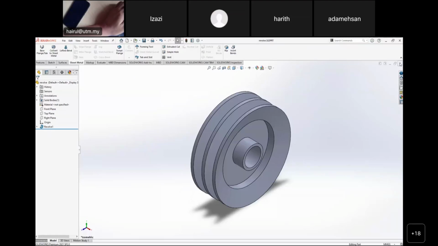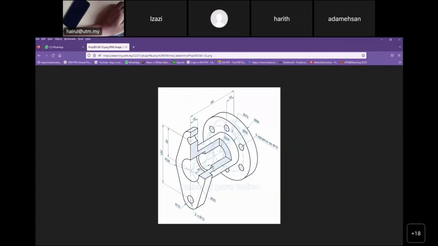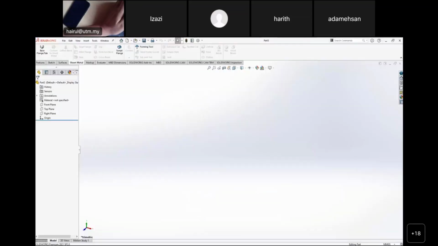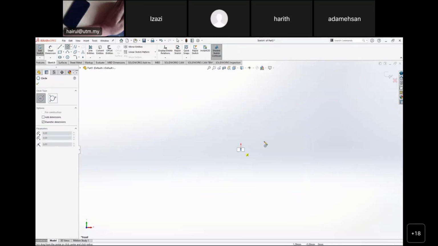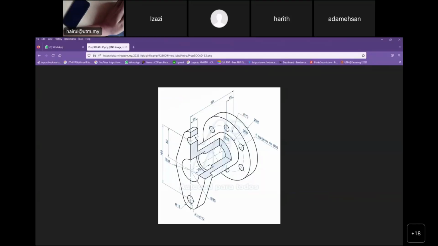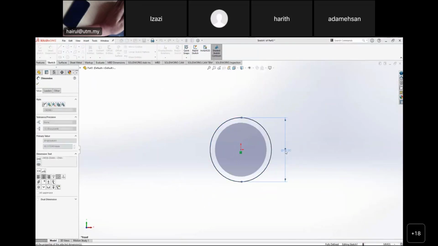Right, case 3. Let me save this one. Case 3, a part like this. If you look at this diagram, we start from the base cylinder at the back. It will be on the front view, a base cylinder like that. We have a diameter, if you look, of 98. Diameter 98. And we will extrude.